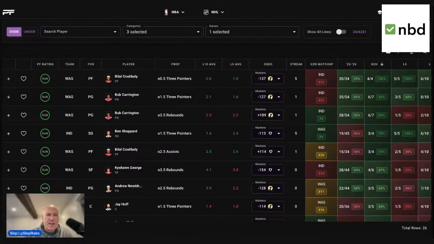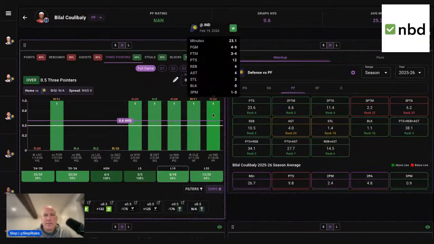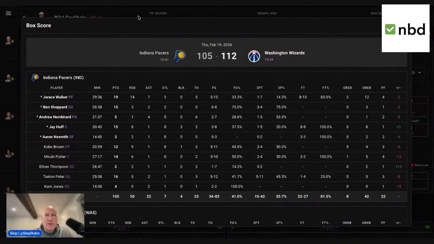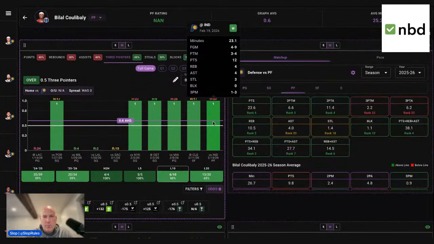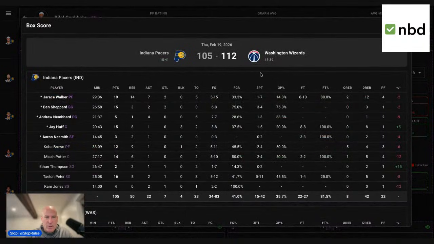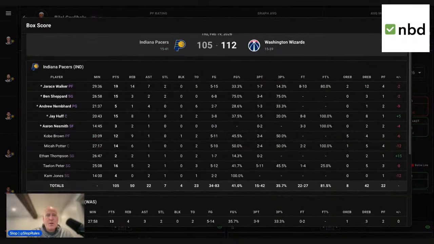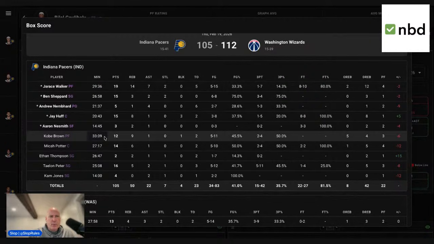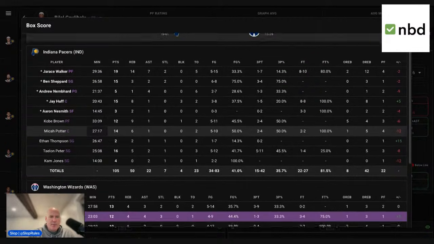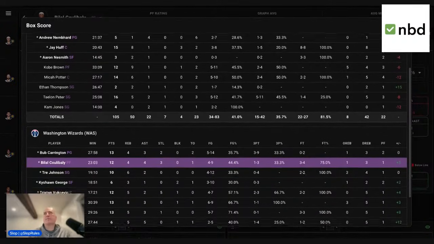All right, I would say let's skip this game, only because of the minutes here. If you saw what I just did, you click right here on the bar for that game, and it'll take you right to that game. Look at the minutes though. Walker played 30 minutes. Kobe Brown played 33. So there is that.